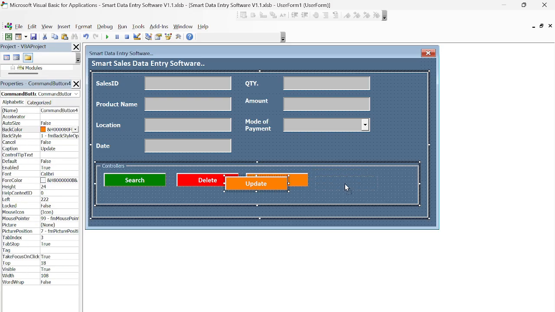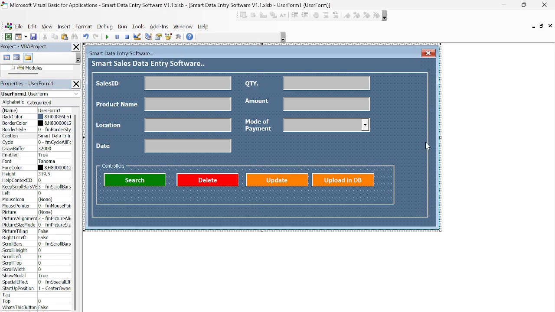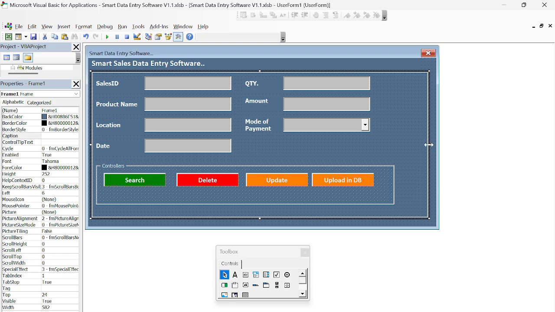This is only for the update, and this is for upload or enter, upload in DB, which means database. You can just make it a little smaller. Decrease the width of it.